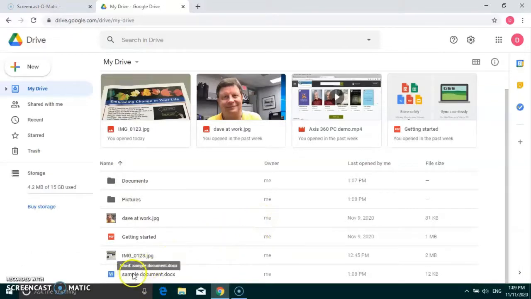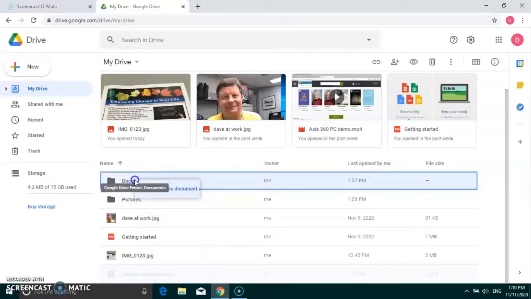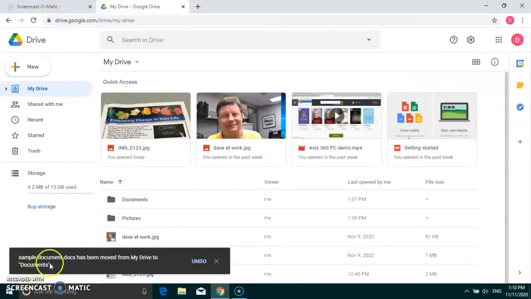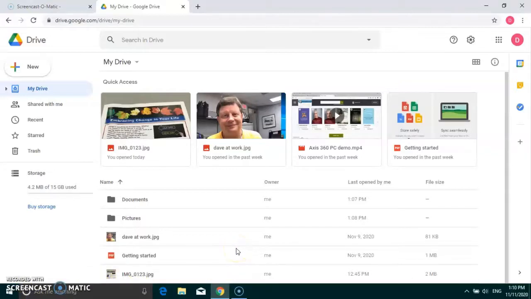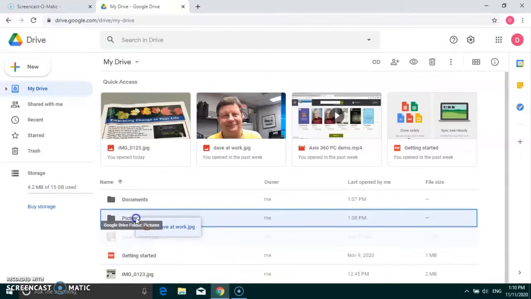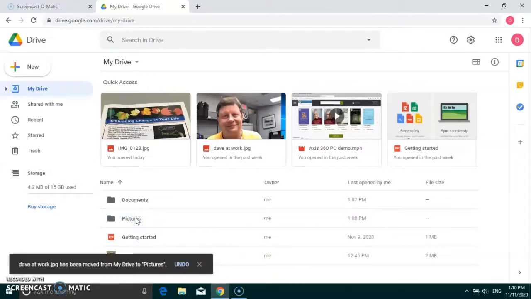And then I'm going to go ahead and click directly on the file name, sample document here. I'm going to click, hold, and I'm going to drag this into the documents folder right here. And once again, Google gives me a summary statement right here. And I'll do this one more time. I'm going to go ahead and do the Dave at Work picture right here. And then once again, I'm going to click and hold, and then drag and drop. Okay, and it looks like it loaded properly.